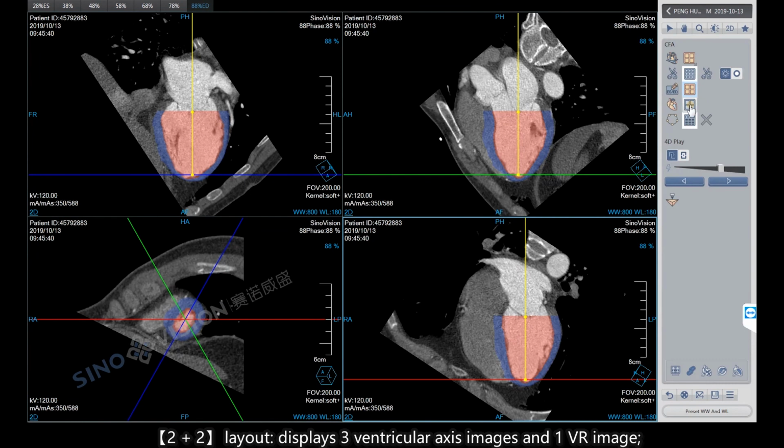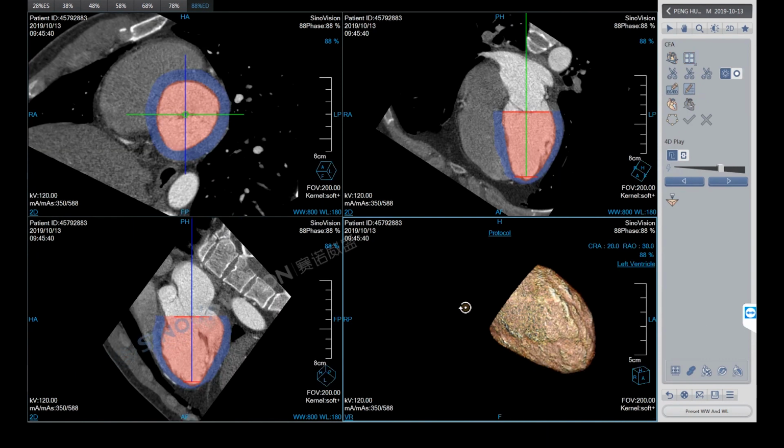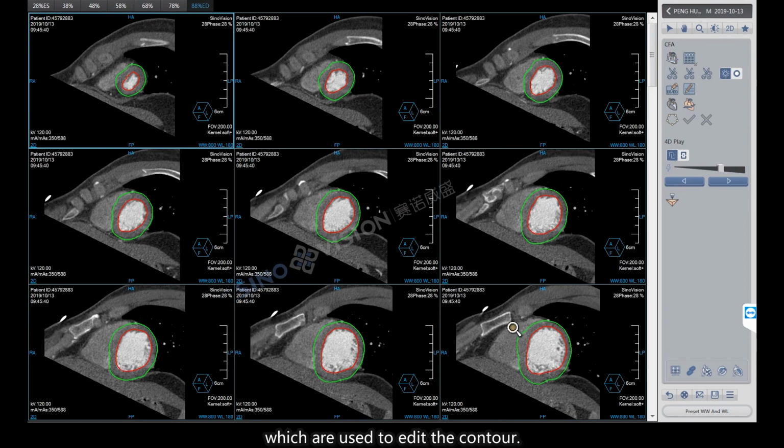2+2 layout displays 3 ventricular axis images and 1 VIA image. 3x(n) layout displays continuous short axis images, which are used to edit the contour.